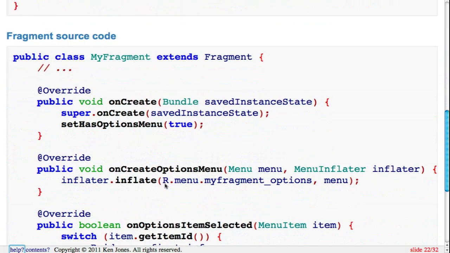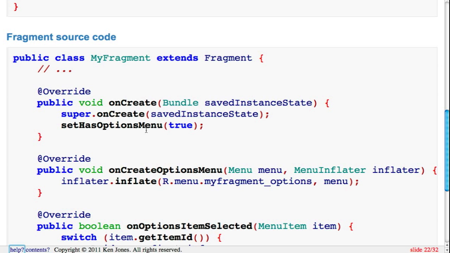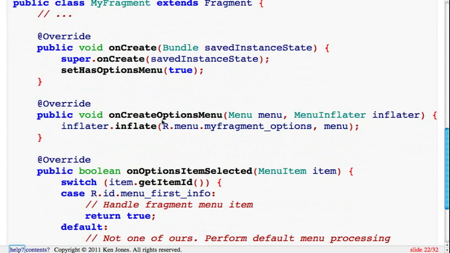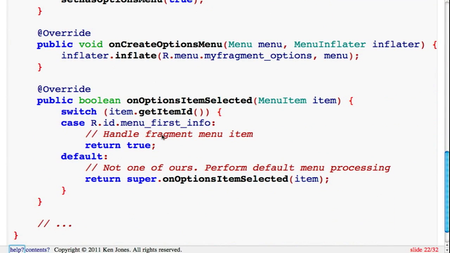The fragments then would have their own implementations: onCreate to indicate that they have option items, onCreateOptionsMenu to then inflate their items into the menu, and then onOptionsItemSelected to check for the ones that they explicitly added in.